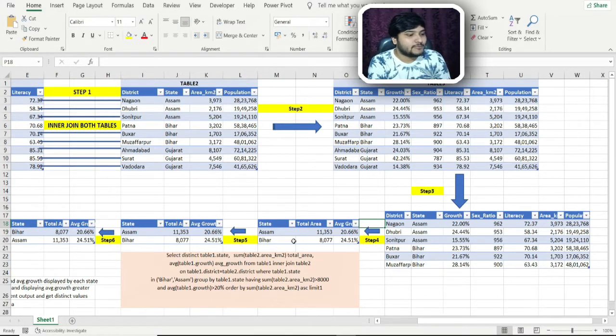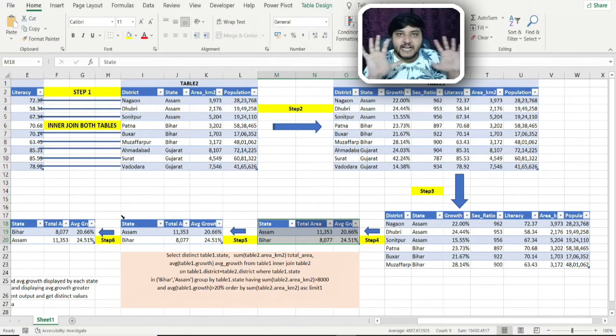You can see from this aggregated data the data has been filtered out into step 5. Both these states are showing a total area greater than 8,000 and the average growth also greater than 20%, so that is why we are getting the entire data. After this the having clause has taken place. So first of all joins take place, then the where clause is happening, then we get the group by function, then having takes place, then the select command comes into action. So we are getting the entire data now.